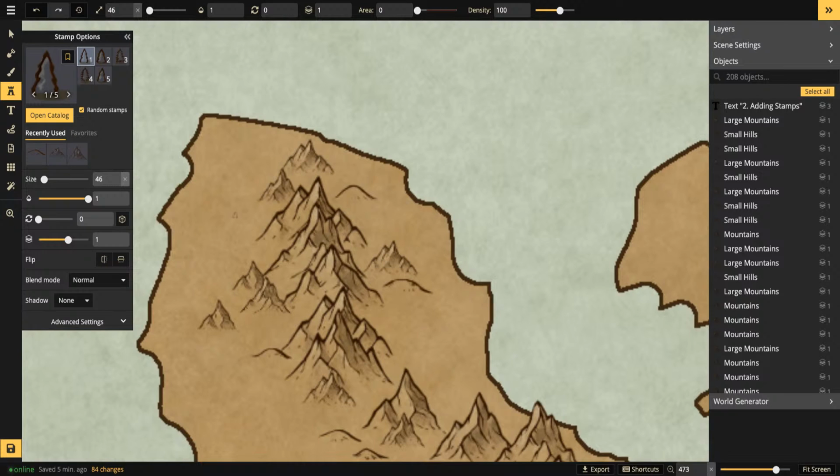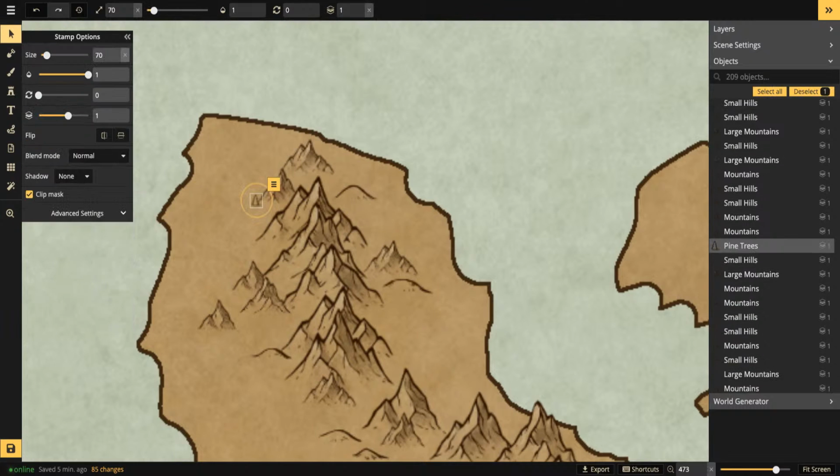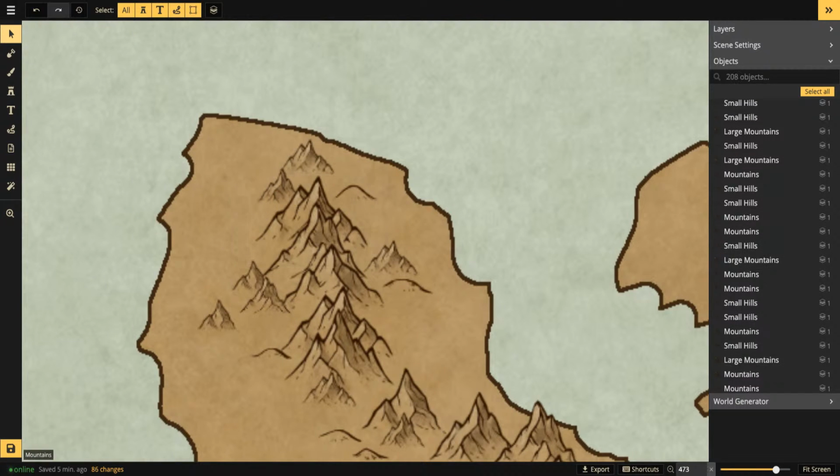I want them to be a little bit more visible, so I'm going to increase the size, and I'm just going to stick with a straight 70. I'm going to place one first and just kind of see how it looks. If you're satisfied with that, you can delete that tree or leave it as a point of reference.